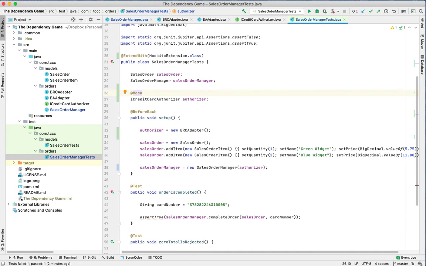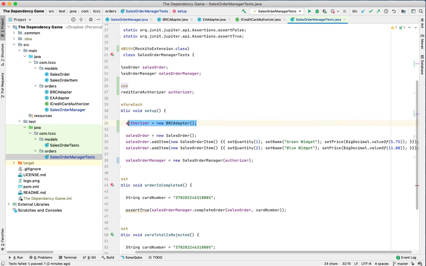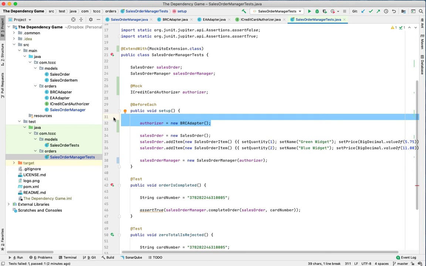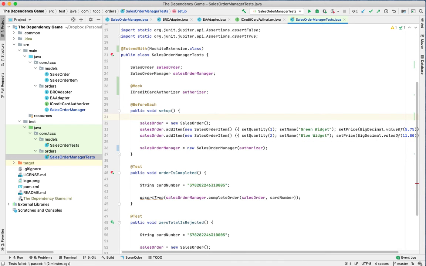This tells Mockito, build me an instance of something that provides the ICreditCardAuthorizer interface. Because I'm doing that, I no longer need this new operation down here to go get a particular adapter. But I'm not quite done yet. Even though I've got a new object, which is the authorizer, I have to tell Mockito how that object should behave when it's actually used.